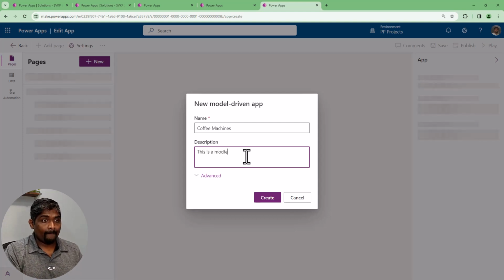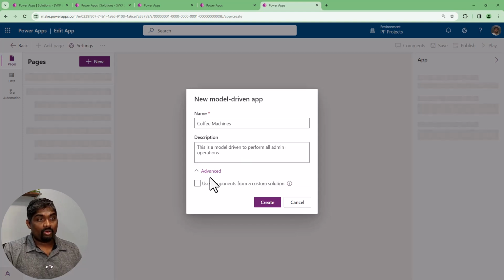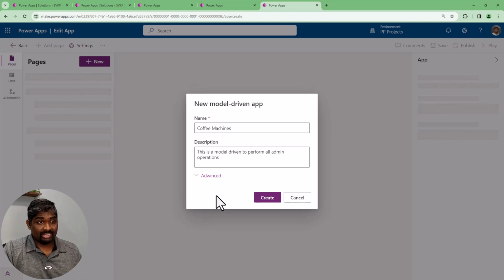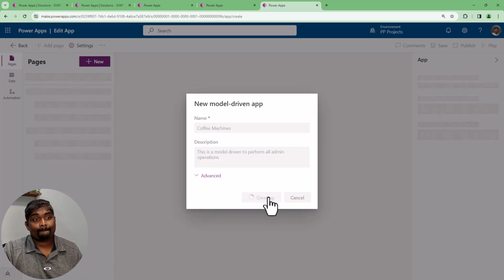This is a model driven app to perform all admin operations. Under advanced, use components from custom solution. No, we are not going to use any custom solutions at this minute, so I'll say create. What it will do is create a basic model driven app framework as a skeleton. After that we can add all the tables which we want to associate as part of this model driven app.